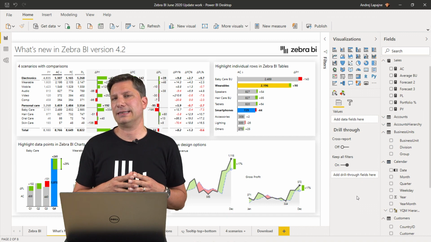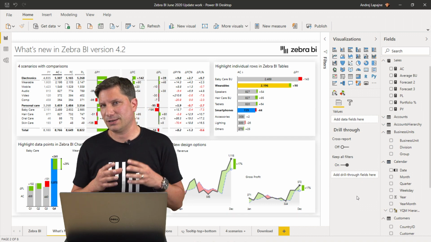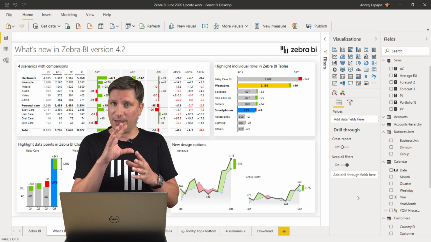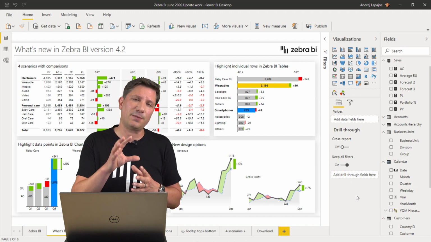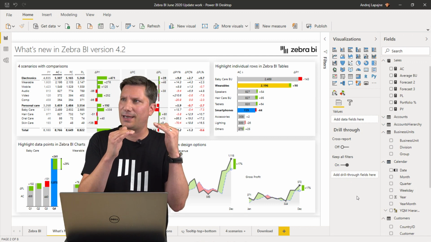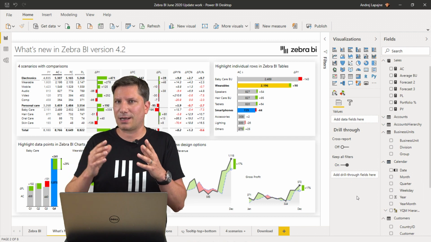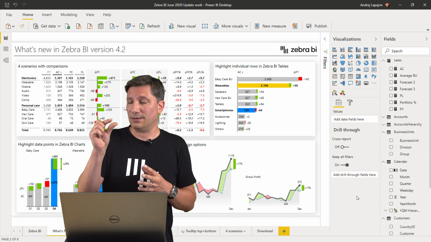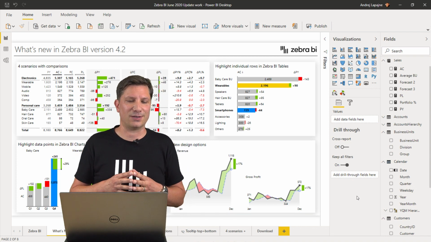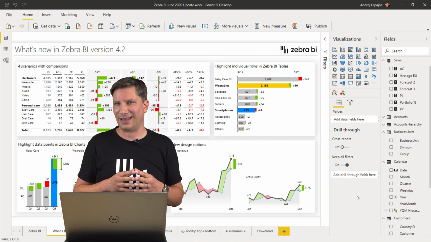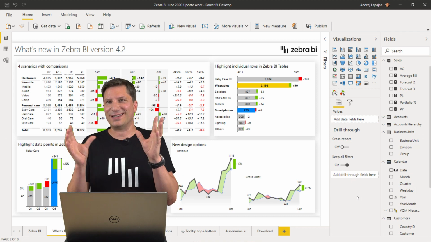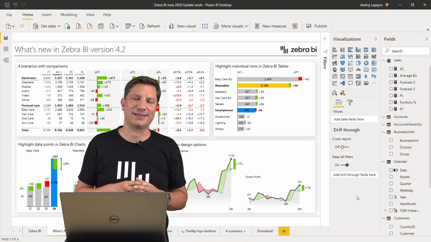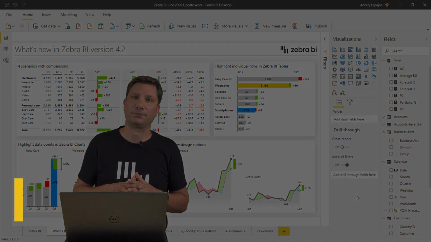We have also added a lot of new design features. So now you have much more control over the design in both visuals, especially in Zebra BI charts, where you can set things like opacity for certain colors. We have added new styles of arrows in different highlights and so on. So we've packed this all together into this new design options category. So bear with me, I'll present all the details in the next demos.